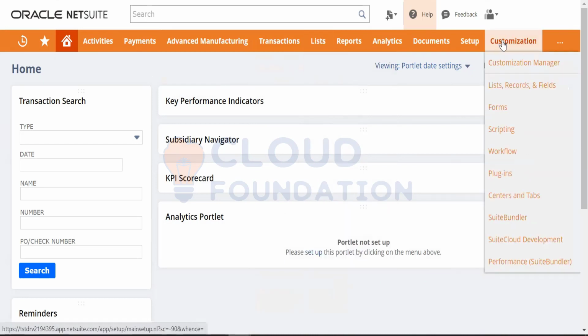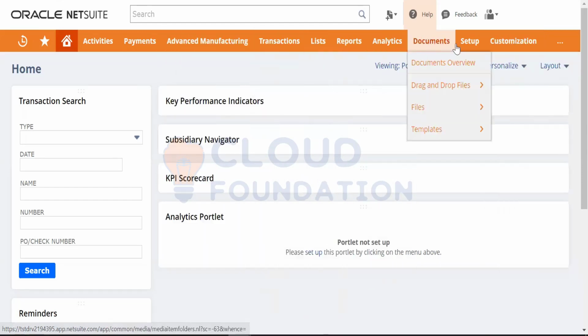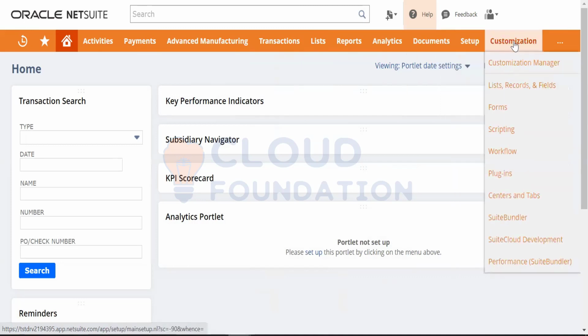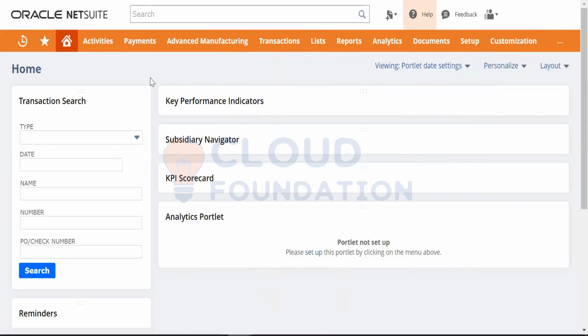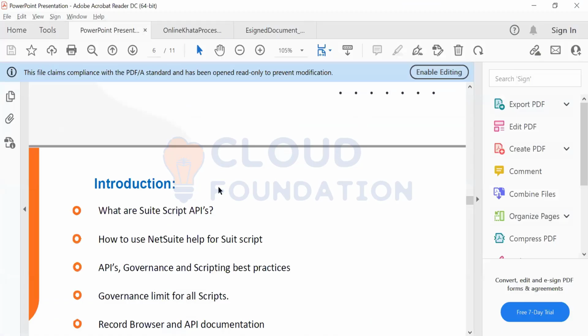These three. In real scenarios also, at the organization level, you'll use mostly these things: transactions, lists, documents, setup, and customization. These are the major things you will use. So now we have covered the basics of NetSuite, how to navigate and all that.